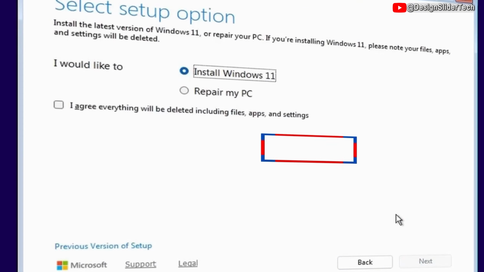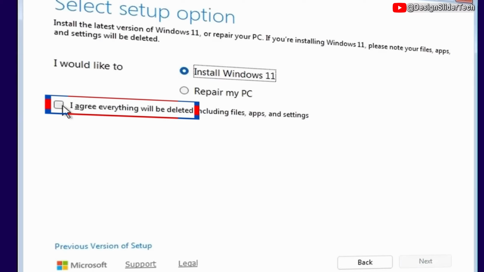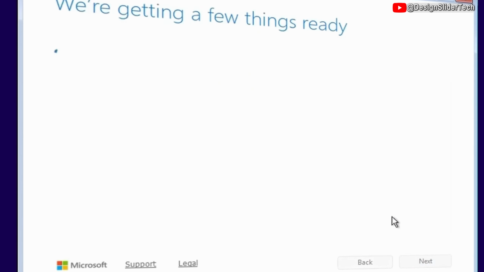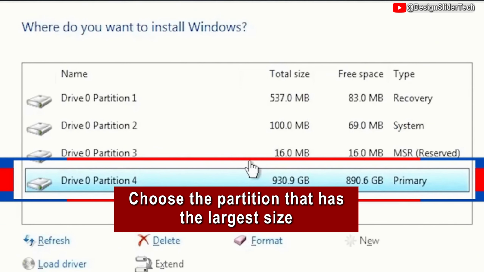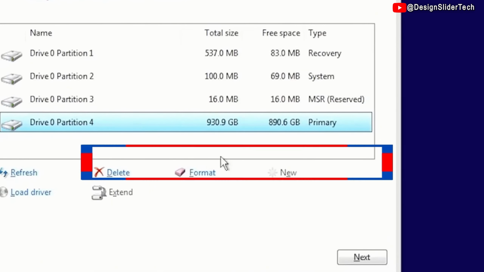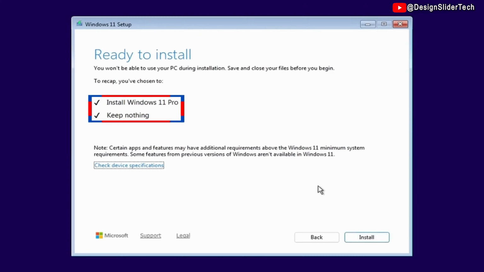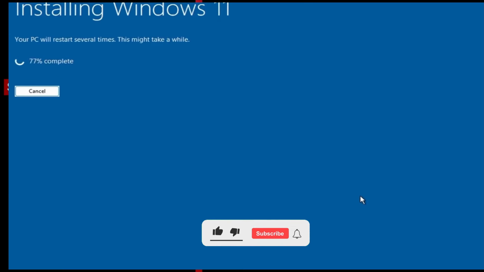Next, be sure to select Install Windows 11. Then you agree to delete everything on this PC, accept Microsoft's license terms, and select the partition you want to use. I advise you choose the partition that has the largest size of memory space. Then you click Next. Windows will start installing, then your PC will restart itself several times to complete this process. Don't forget to connect to a power source if needed.